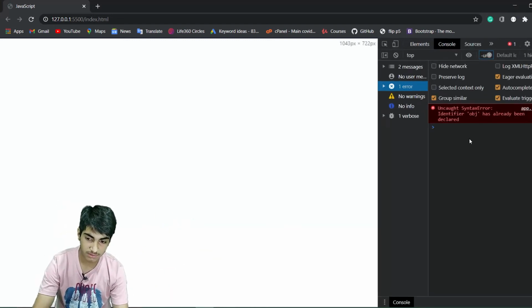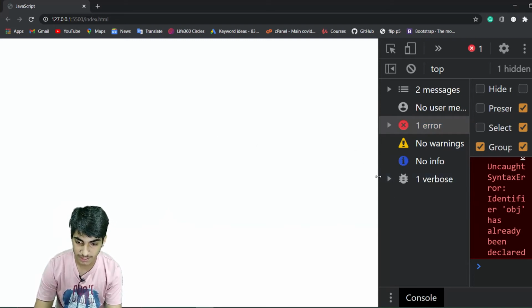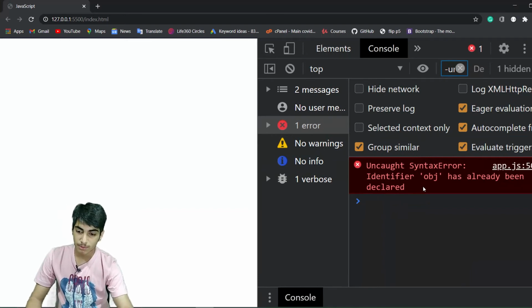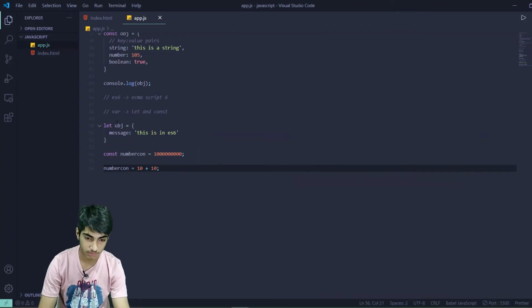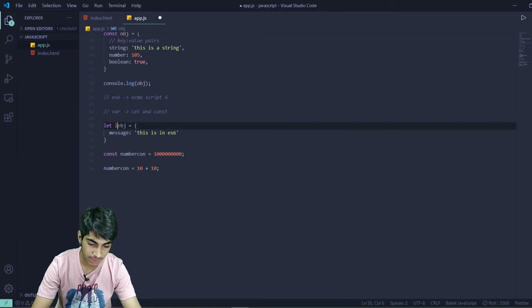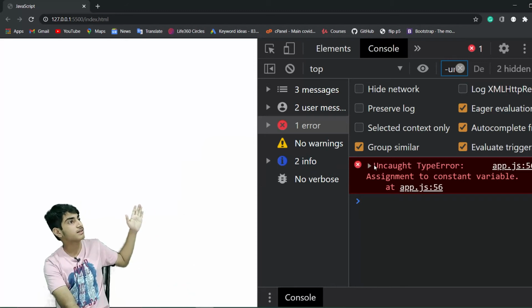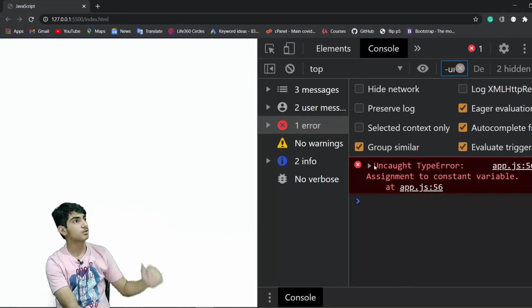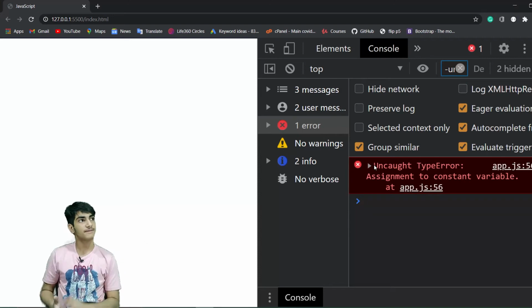I'll increase the size of this so that you can see it. I could have done that before, but I forgot to do it. From the next video onwards, I will do it. No problem. So we can see here, this is the error. It is telling me uncaught type error, assignment to a constant variable, which basically means that you are assigning a value to a constant variable.